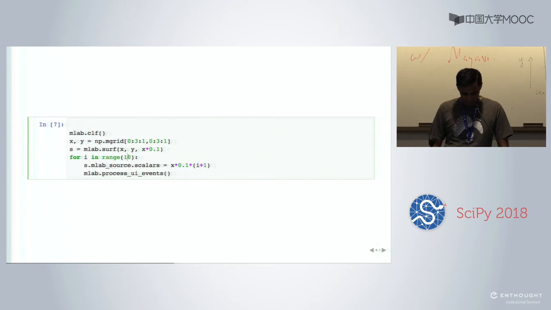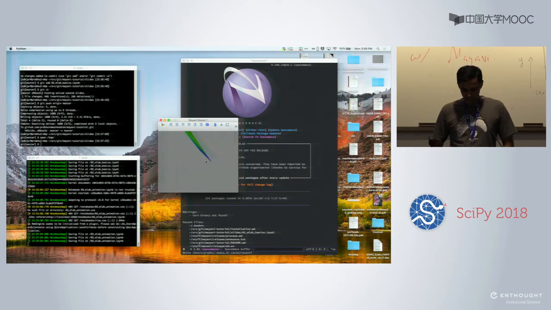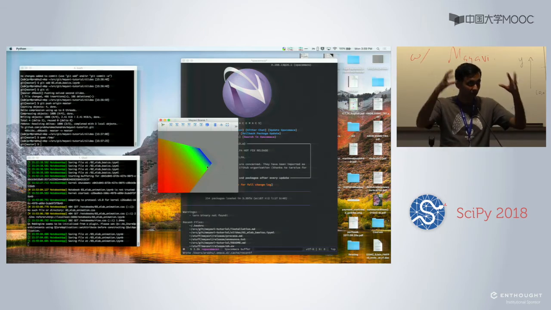So maybe I will make this 100. Is that too much? Too little? Yeah, it should be okay. So notice that it's moving. Oh, it's finished. Okay? But I could see that it was moving, and in fact, I could interact with that window.